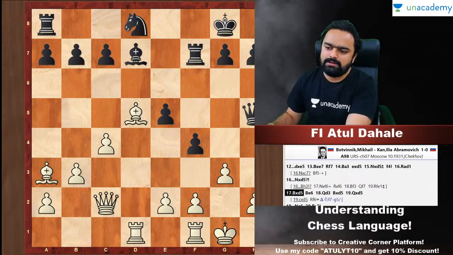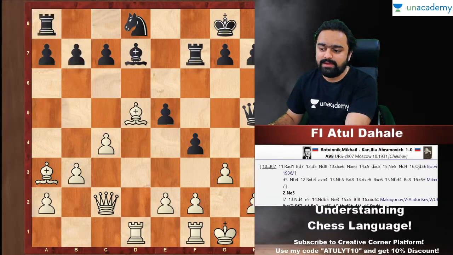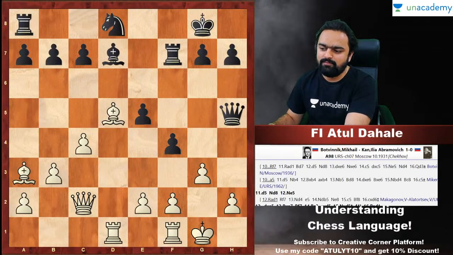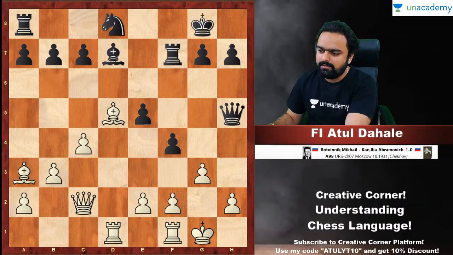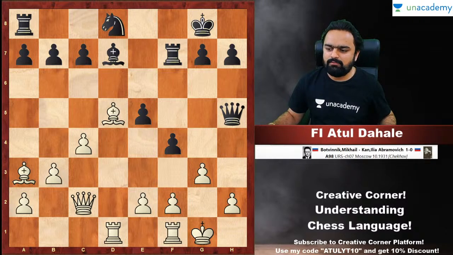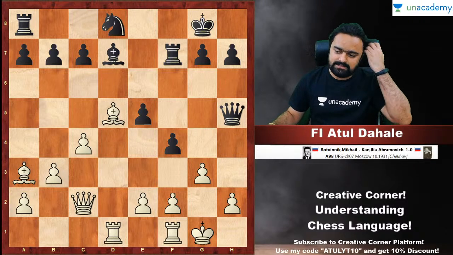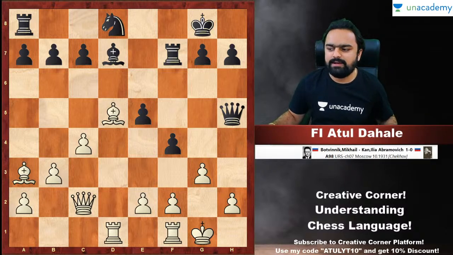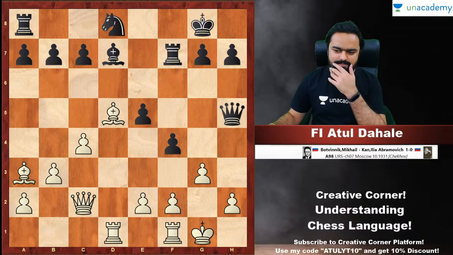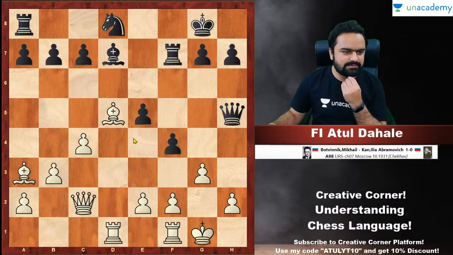Today's game will be quite interesting, that's what I will say. The game will be between Botvinnik and Khan. This is one position which I want to show you, and there are other games also which I'm going to show you, but this is the first game. Botvinnik was white here, and he started the game. The position came to this position.